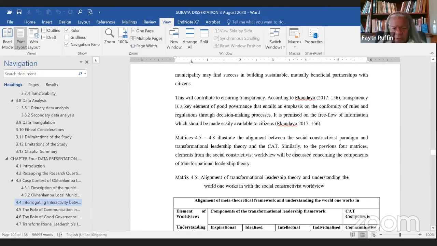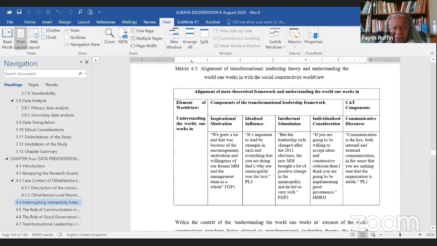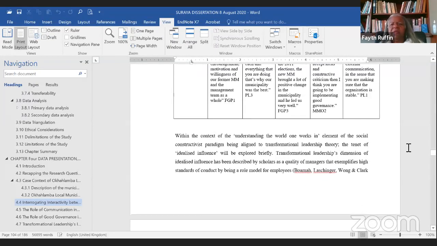Okay, so this is going on now into leadership and things like that. So yeah, that's an example of the matrix.